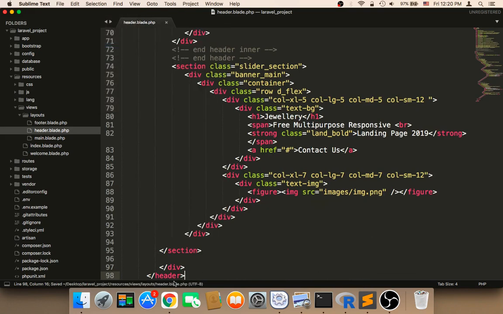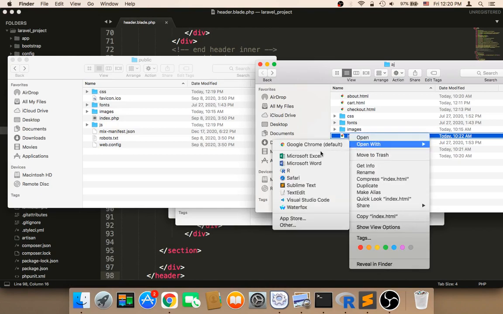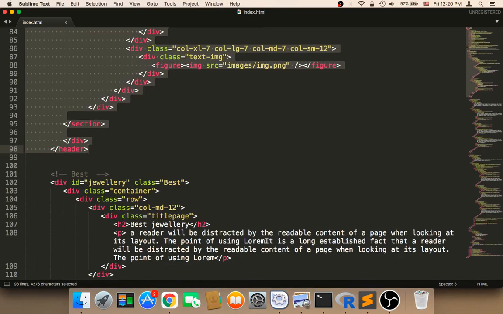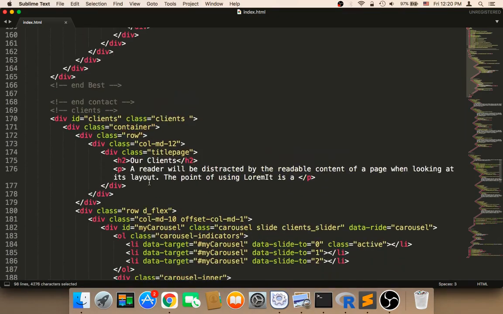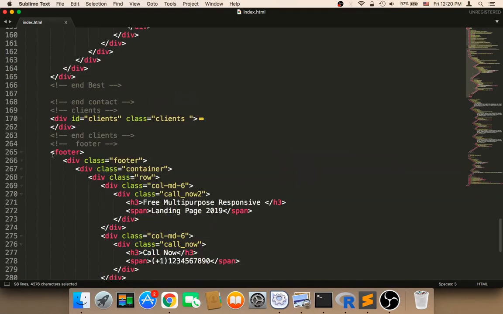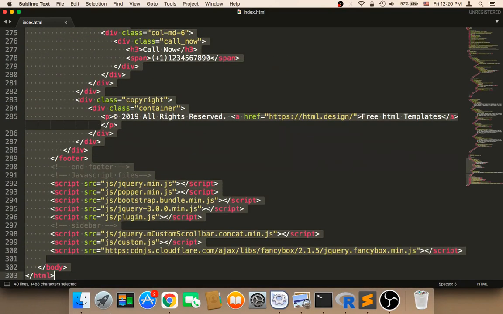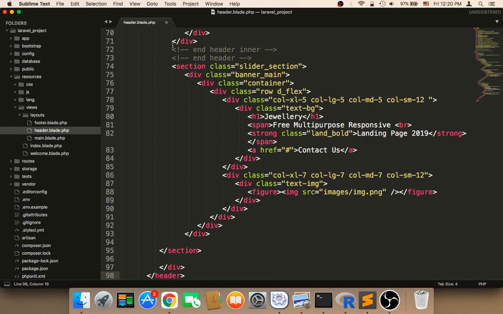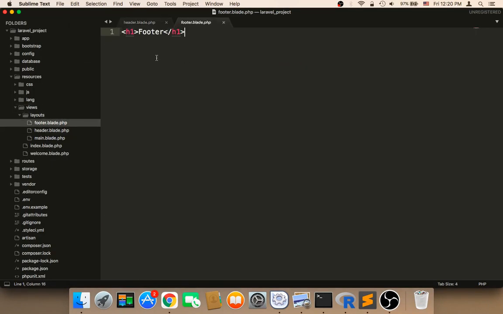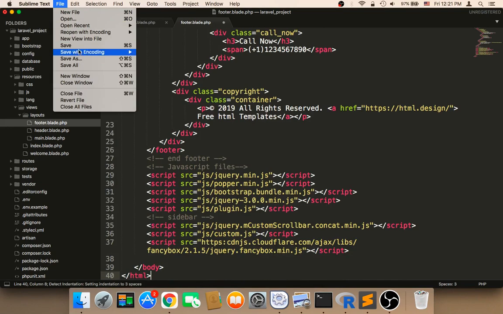Similarly, we need to open the index one more time, and then get the footer. The footer starts from here. So from here, I'm going to copy all the way to the end of the file. I'm going to copy this code, and then open the footer, remove the existing code, and paste the footer. And then click on file and then save.